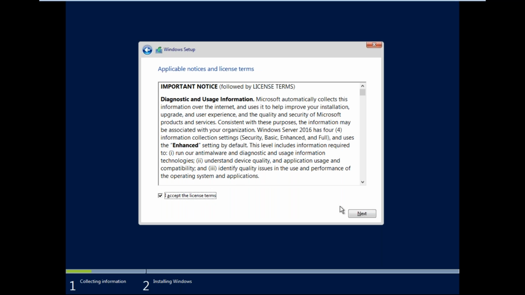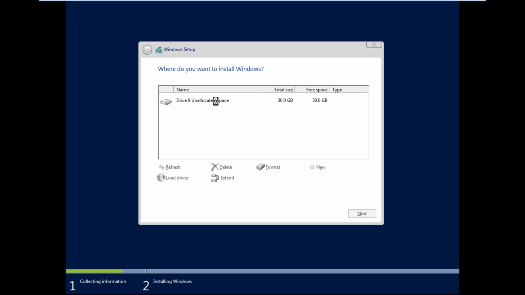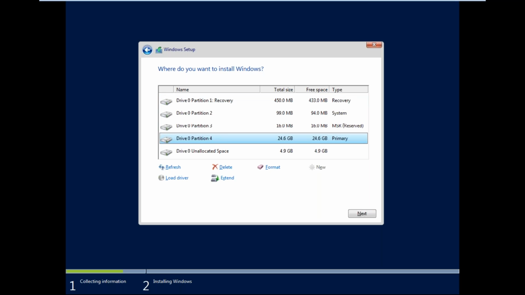Accept the license agreement. Click next. Choose custom install Windows only. Click on this. This is the disk space. Select the disk, create one new partition. New. I am giving only 25 GB. The remaining space I can use for the D drive or E drive. Click on apply. Okay. So I am dividing the hard disk. Click next. Select the primary partition. Click next.